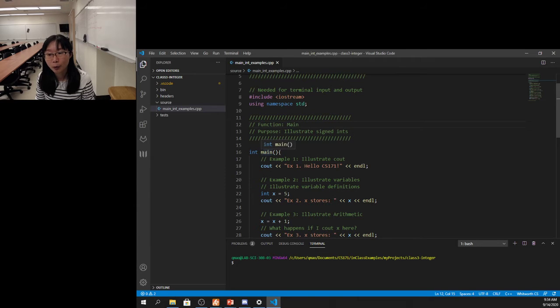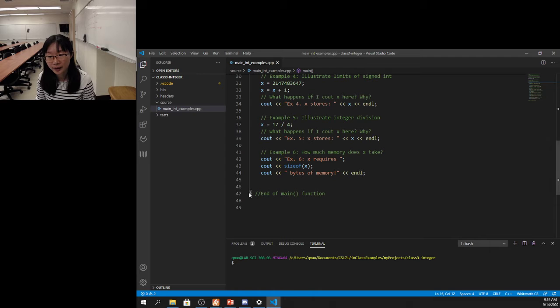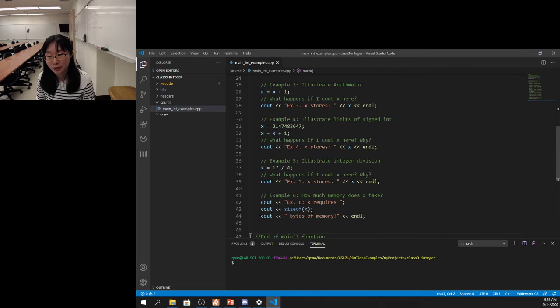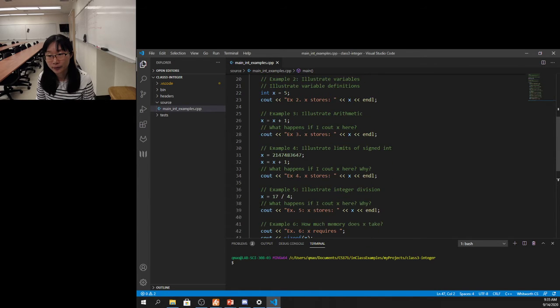Still, for this main function, I'm not using any argument, so inside this parenthesis is empty. And the main body of the main code is enclosed by a pair of braces. Start here, end here. So this is my main code.